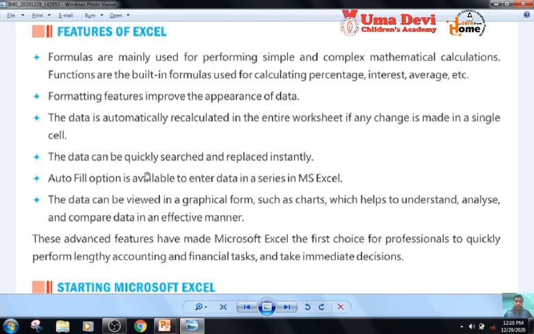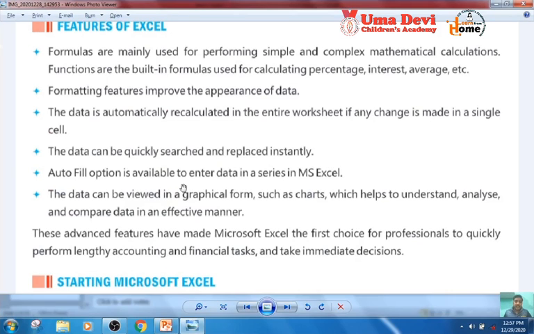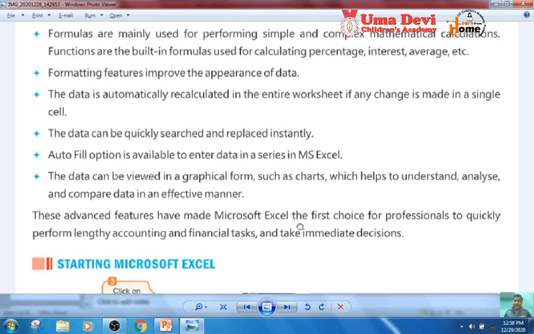The data can be quickly searched and replaced instantly. Autofill option is available to enter data in a series in MS Excel. The data can be viewed in a graphical form such as charts, which help to understand, analyze and compare data in an effective manner. These advanced features have made Microsoft Excel the first choice of professionals to quickly perform lengthy accounting and financial tasks and take immediate decisions.